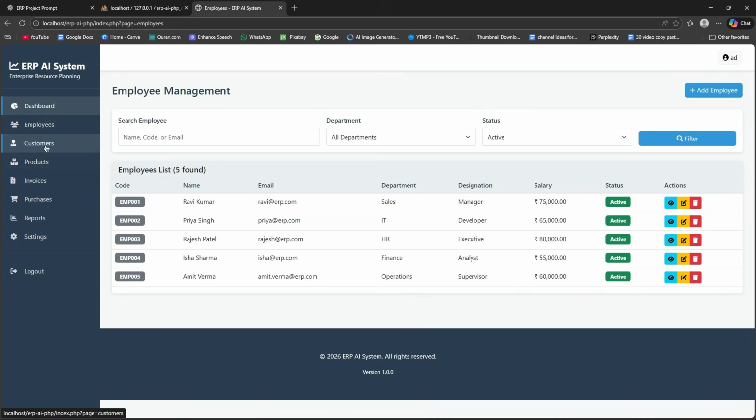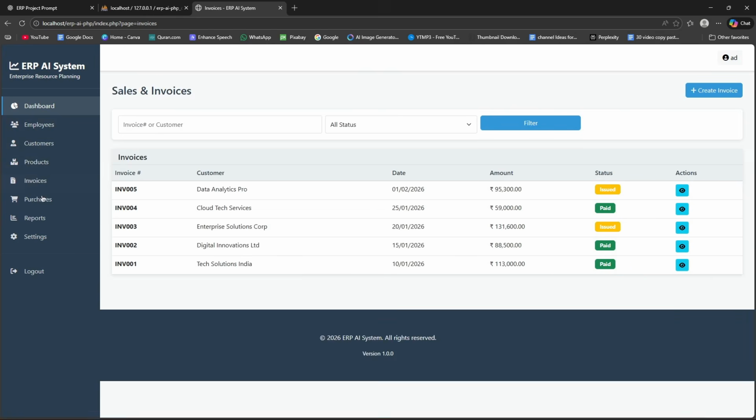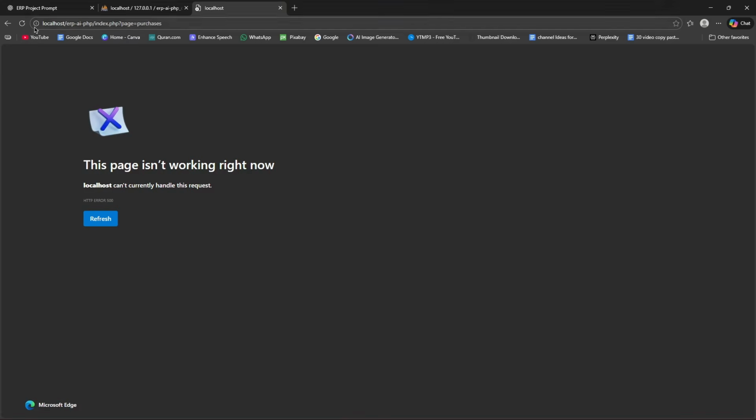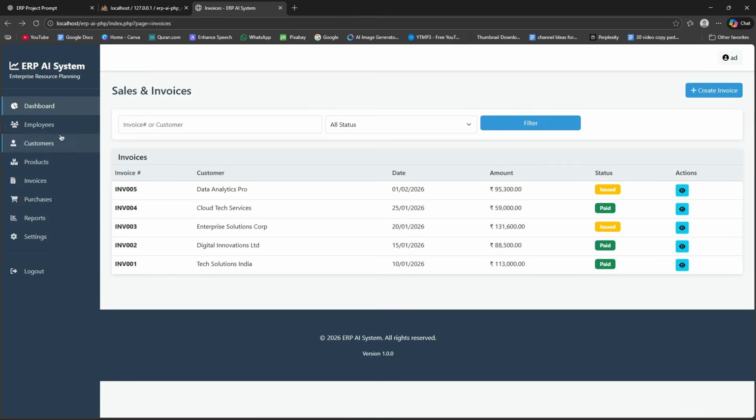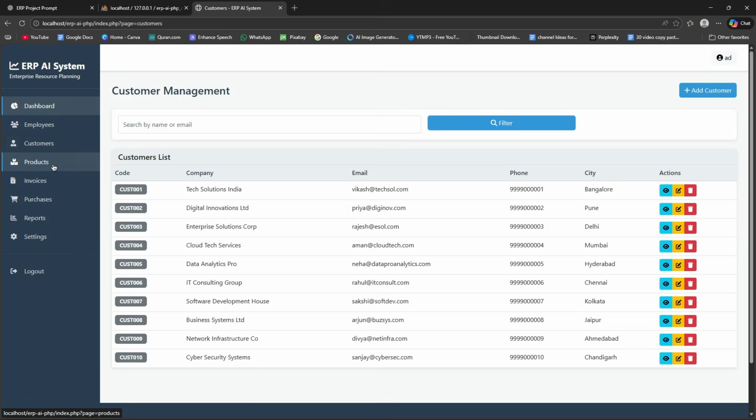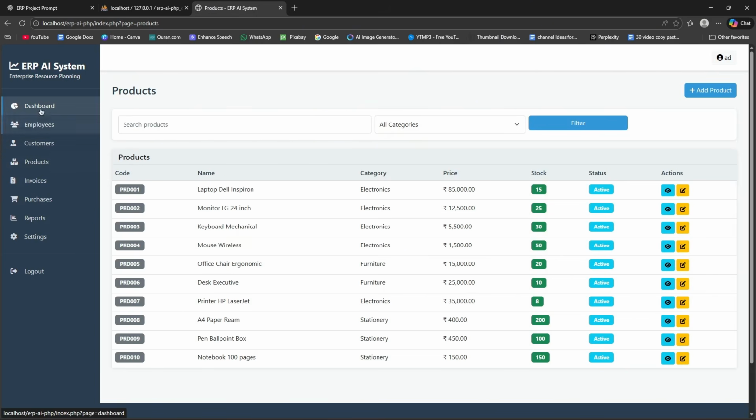You can see we have employees, customers, products, and all the things. And do you get the page is not working? You can see it's not working right now. I'm going to check how many pages are actually working here. From the dashboard, it works until products, right?